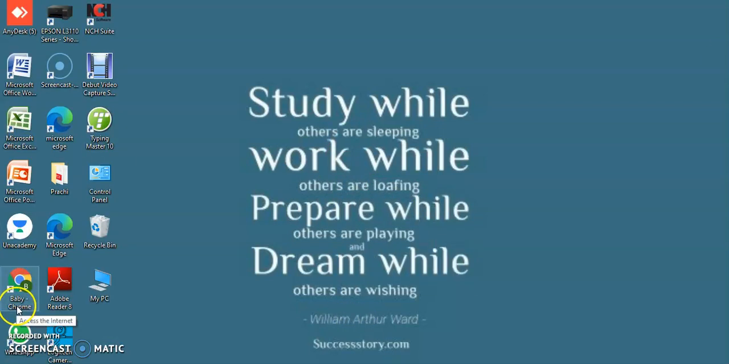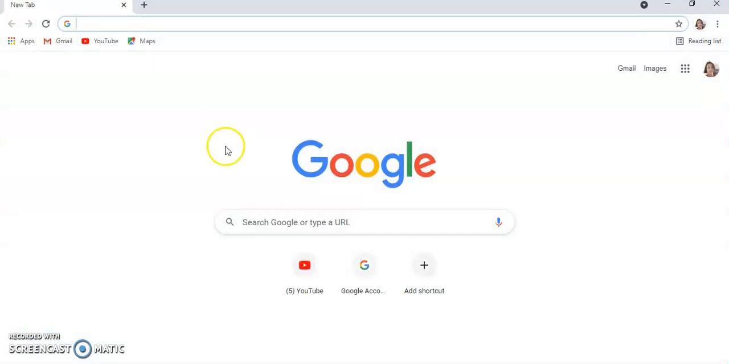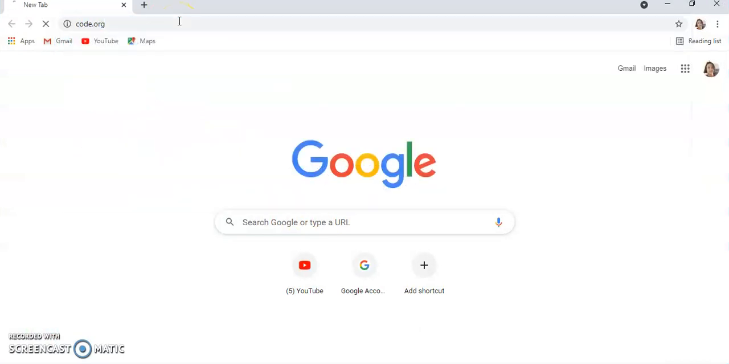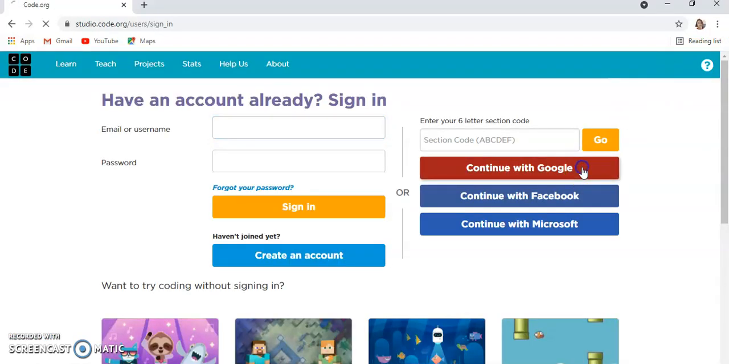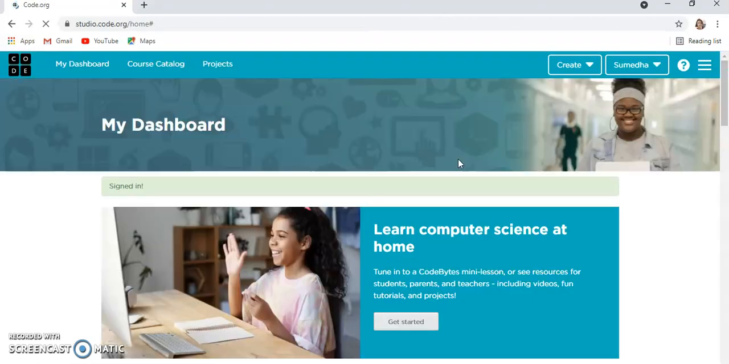First we'll go to Google Chrome and search code.org. It's free, don't worry. Continue with Google. I have an account, I finished creating my account before, so if you don't have an account you have to create it.